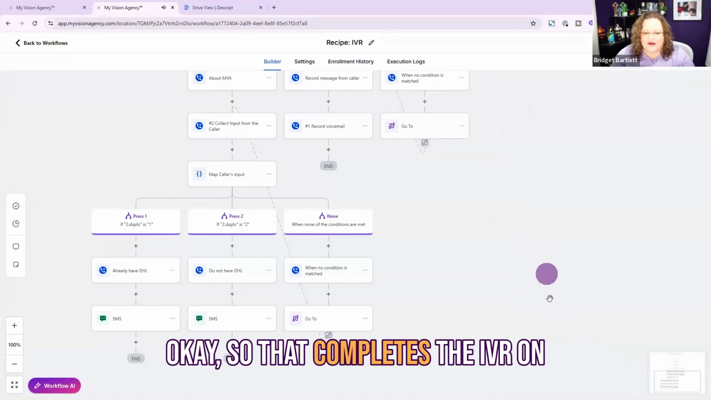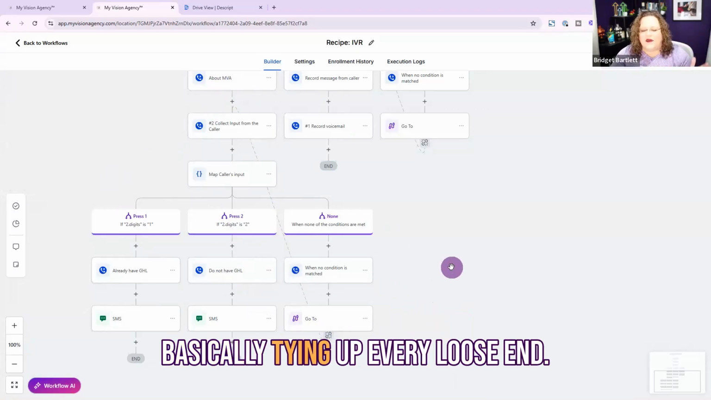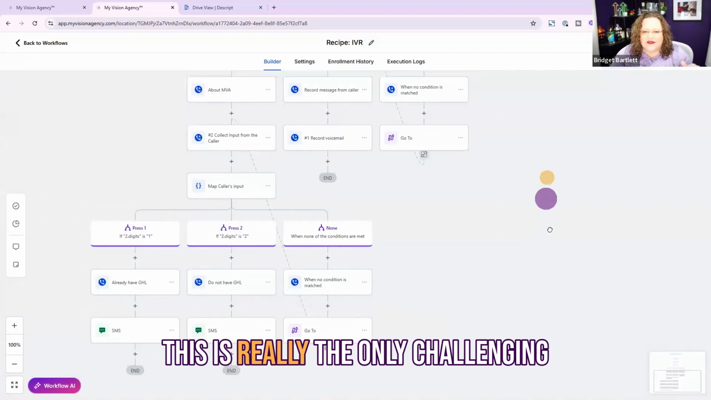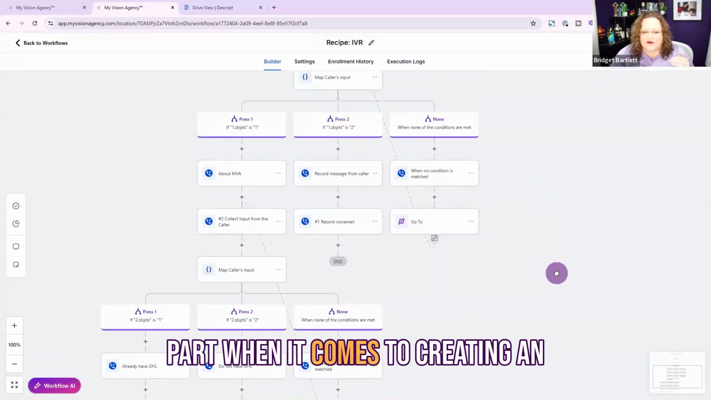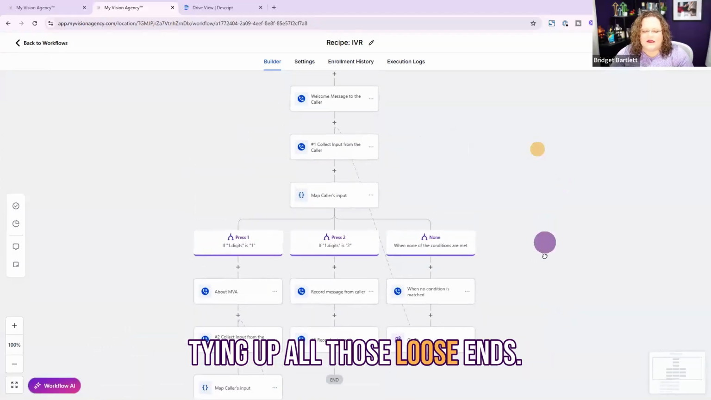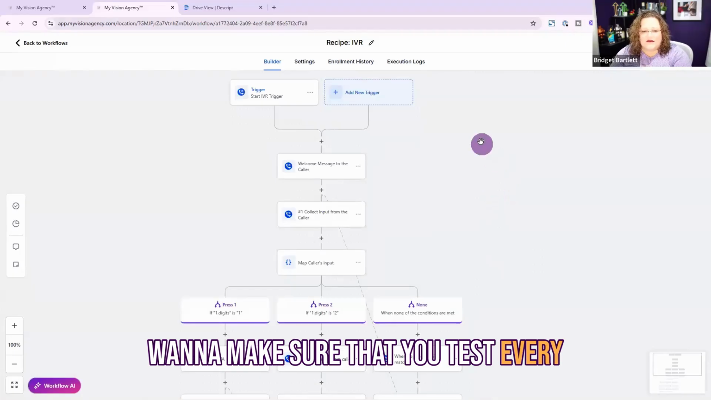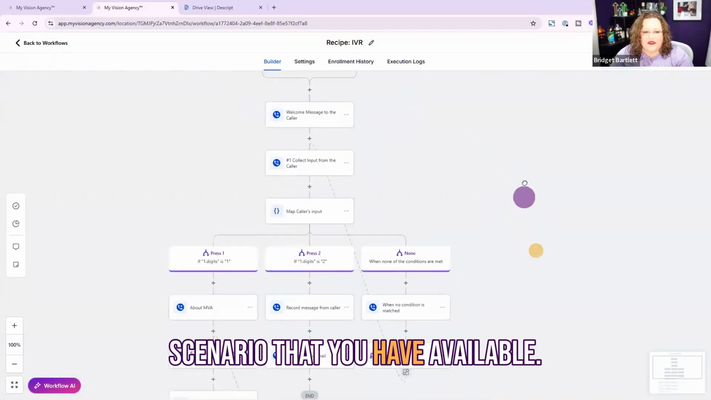Okay, so that completes the IVR on this section here because we are basically tying up every loose end. This is really the only challenging part when it comes to creating an IVR, is just making sure that you're tying up all those loose ends. And when you're testing this, you want to make sure that you test every scenario that you have available.